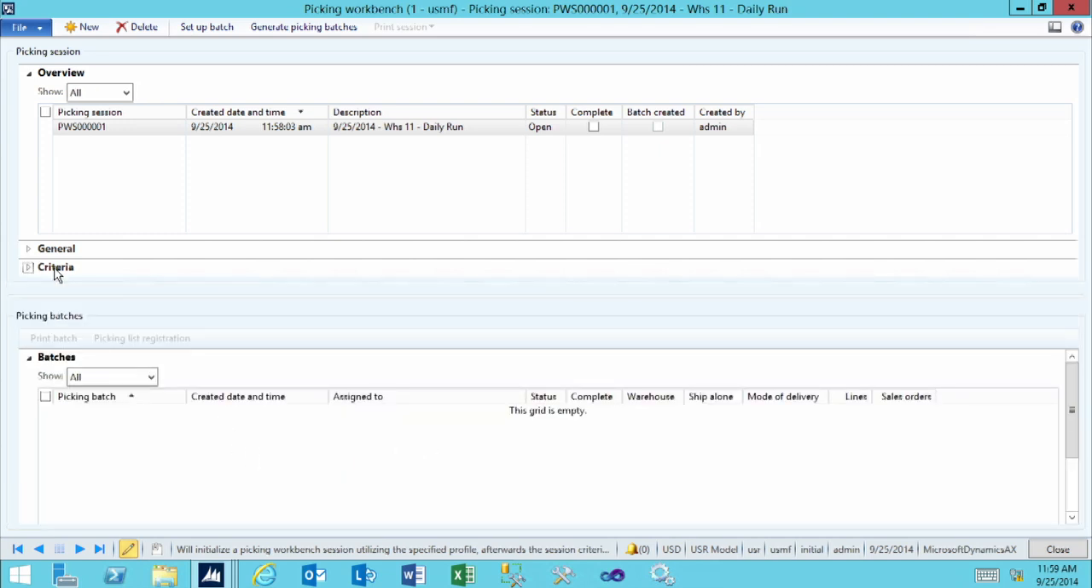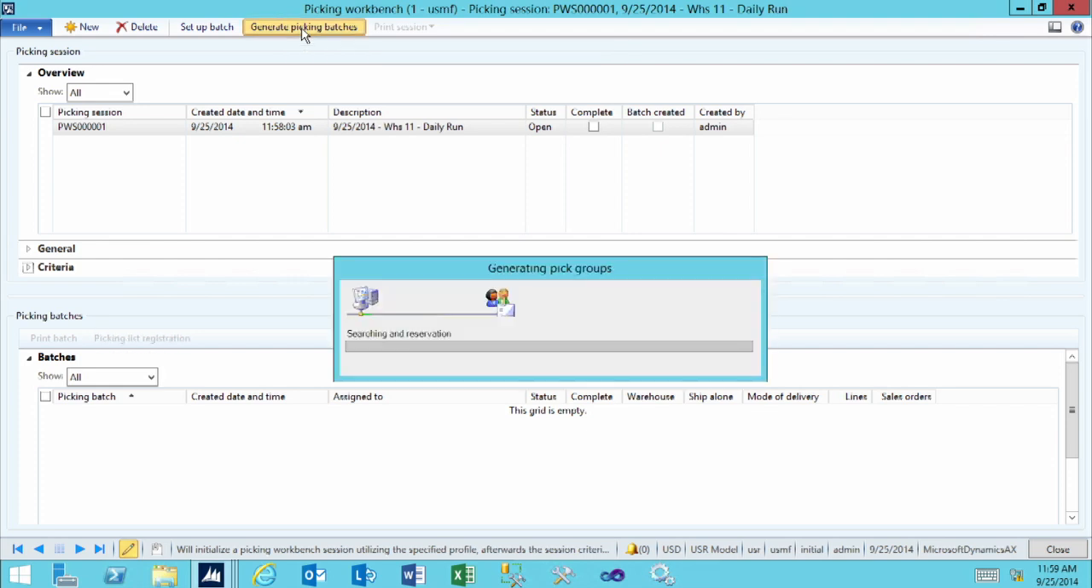The next step in the process is to generate the picking batches. This is done by clicking the Generate Picking Batches button. This will open an info log where you can see the details of its process.